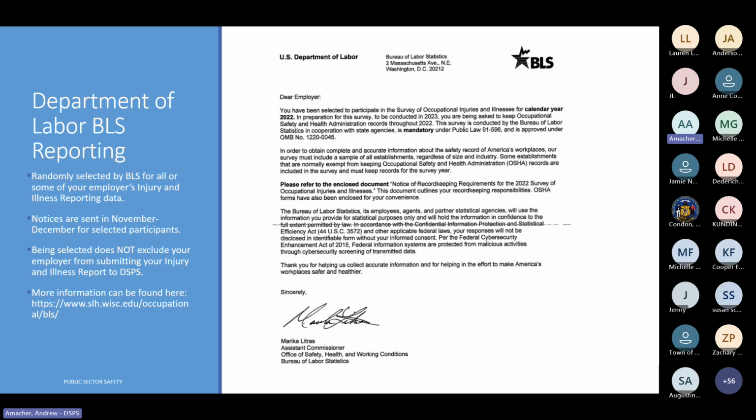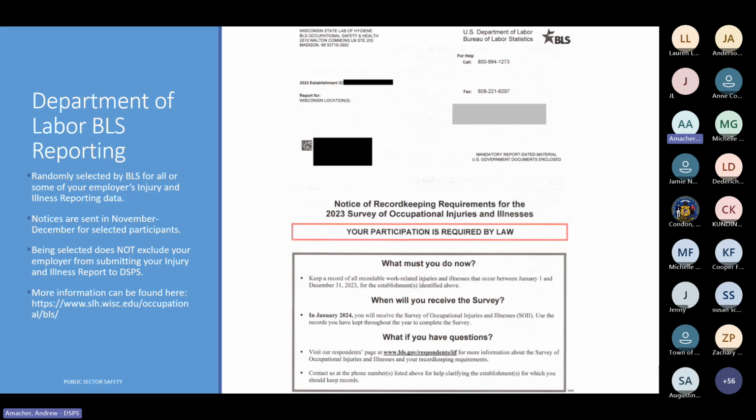More information on that can be found through the links there on the State Lab of Hygiene website for the occupational safety program that they have. And then on the next slide, this typically is what will be mailed to you, what the envelope looks like. So it's pretty informative that it's required, and it is coming. As you can see from the top of the screen, it comes from the Bureau of Labor Statistics through the State Lab of Hygiene through the UW system. So again, it doesn't exclude you from ours. It's just a random sampling. Some employers are selected over and over and over. I've had several that have been selected multiple years in a row, and I've had some that have never seen it before.